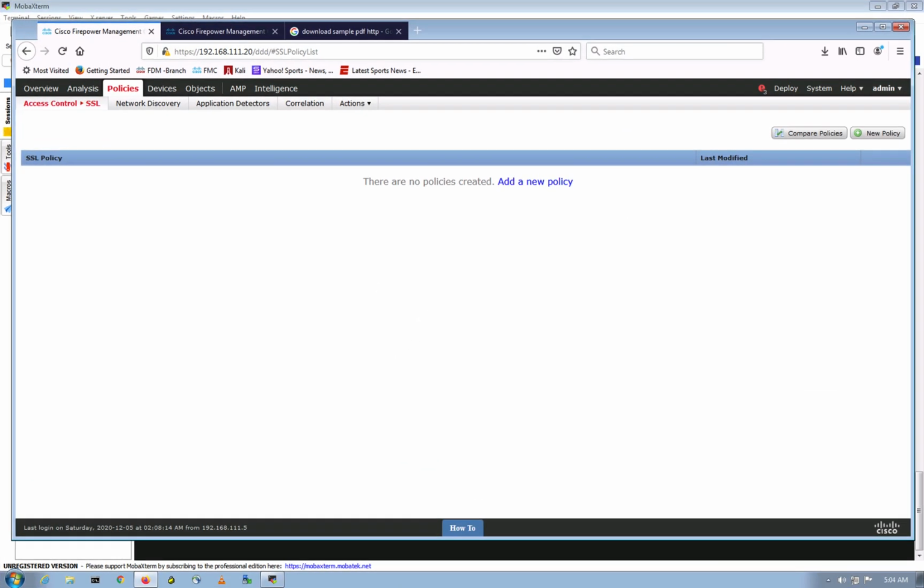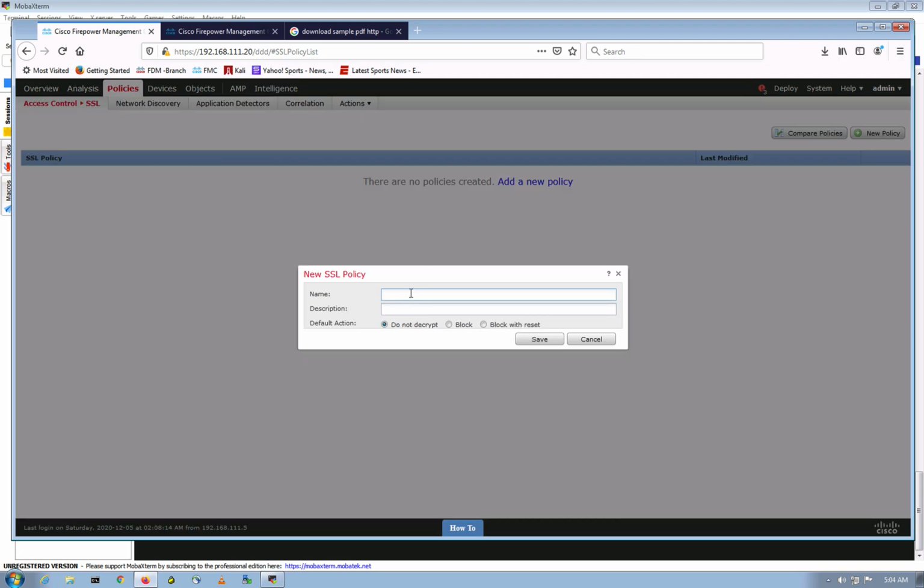Now I'll just show you where to do it. I'm not going to create one because, like I said, you really need your CA and all of that to be in place for this. But this is where you do it. So you create an SSL policy over here. You can give the options: do not decrypt, block, or block with reset, different options this way. I'm just going to say do not decrypt for now, just because it's an example.